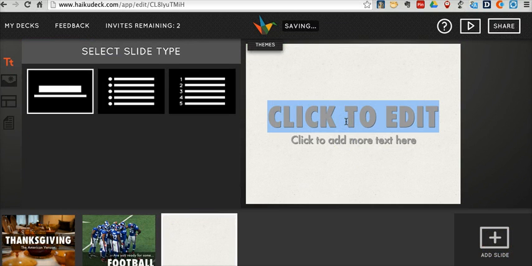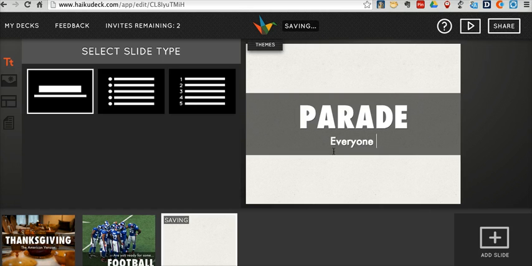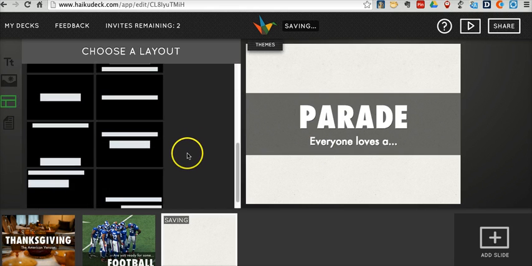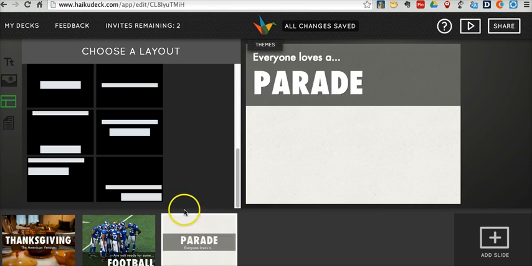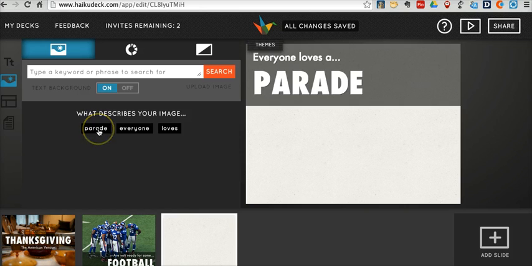And I'm going to say, everyone loves a parade. And I'm going to change the layout to everyone loves a parade. Now, I don't want to pick the parade or everyone or loves in Haiku Deck's suggested searches here. I want to find a picture of the Snoopy float during the Macy's parade. Let's see if I can find one.